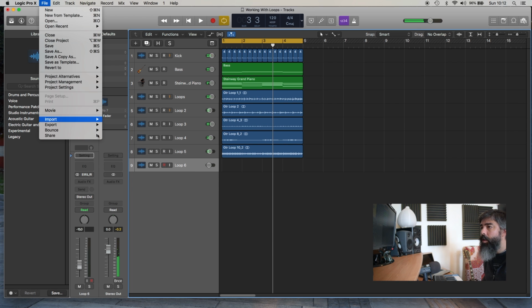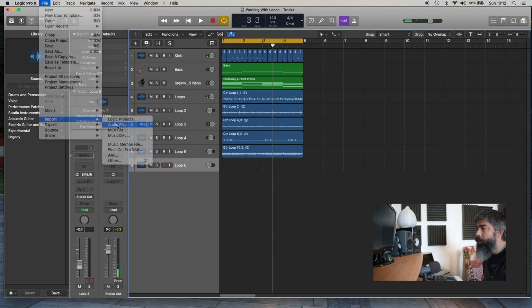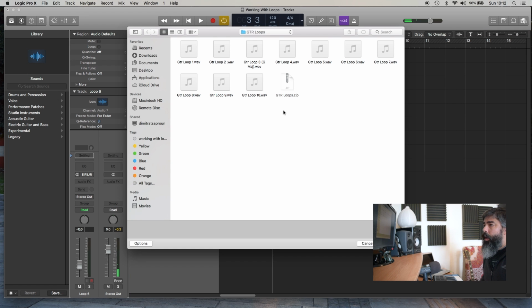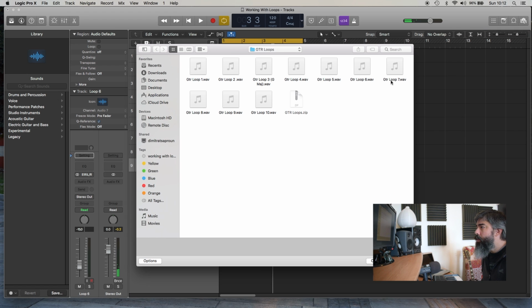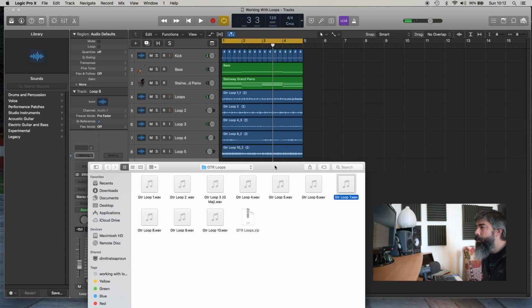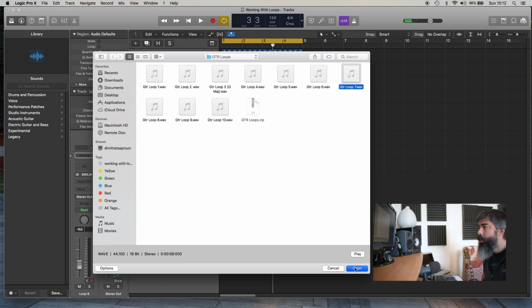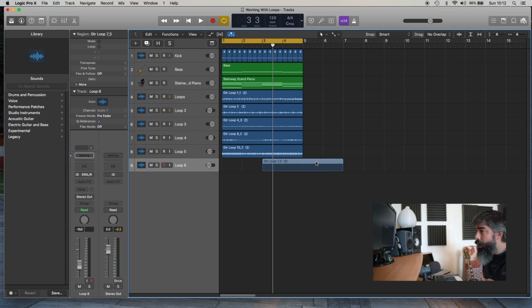Let's import another last one here. Have I exported number 8? Yes, I have done number 8. Let's do number 7. See what's number 7. So this is a quick way.